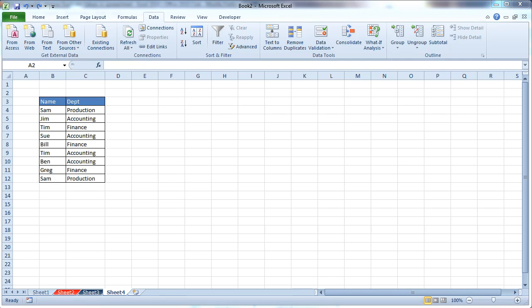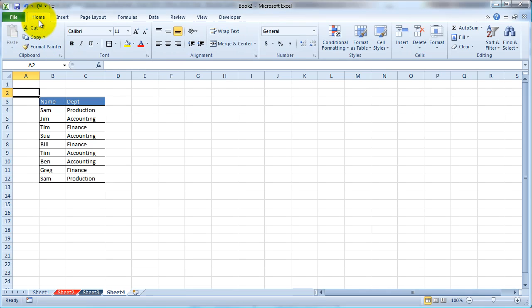In this quick tutorial, I am going to show you how to remove duplicate entries in Excel 2010. So let's go ahead and get started.